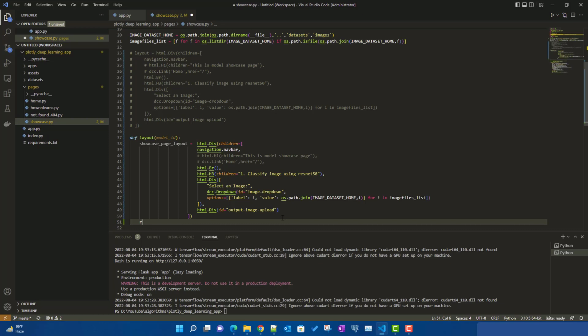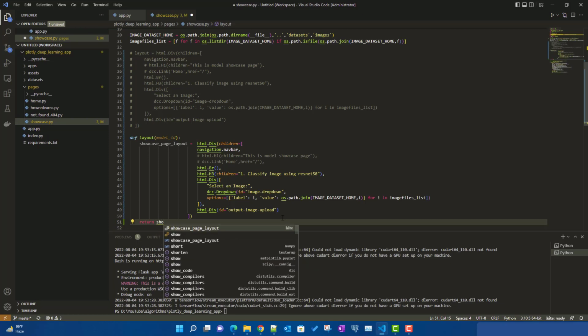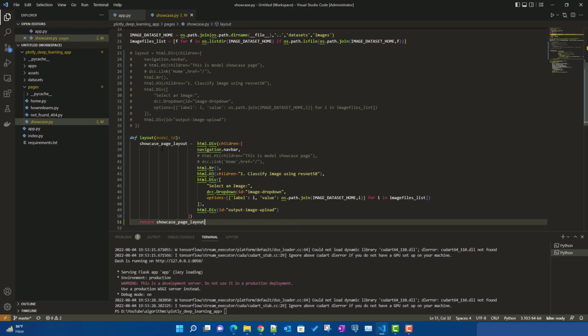Okay, so return the showcase page layout, correct? So this will be my structure of the layout. Now we have to handle this model ID, we will see that one. Now as I have said, we will be having two models, right? One is for the ResNet 50, another is for the MNIST, right?